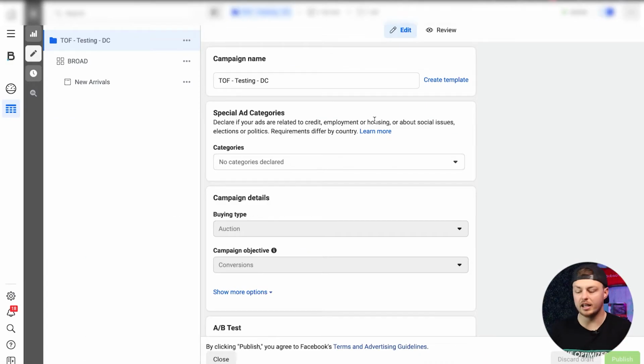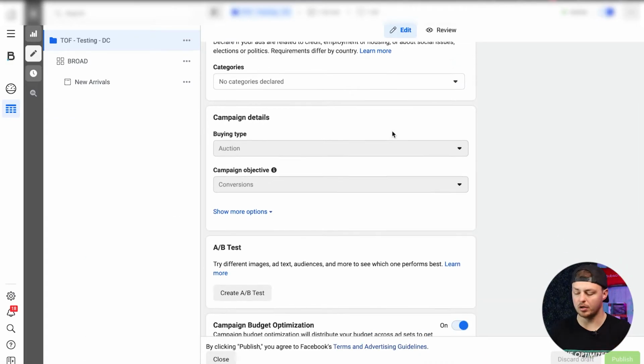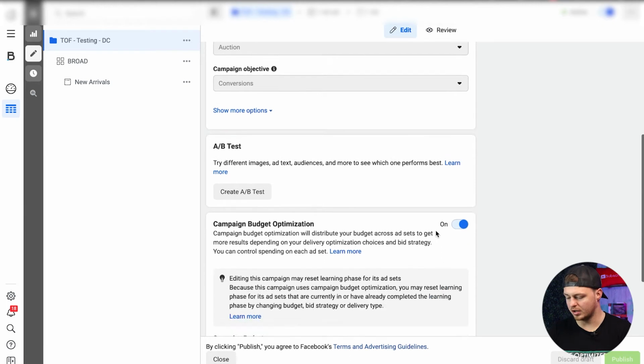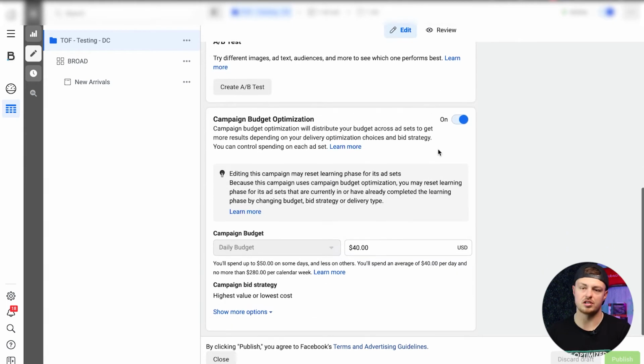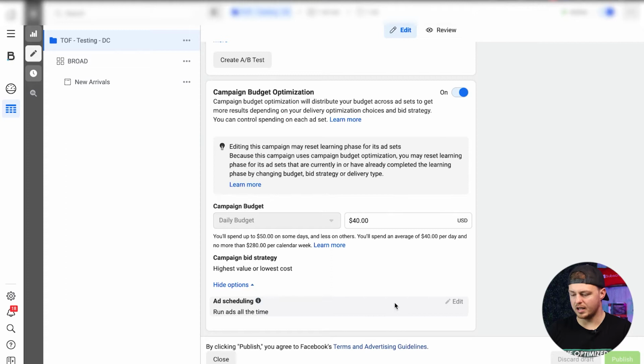So you'd set it up, create campaign, make sure that it's focused on purchases, make sure that it's focused on campaign budget optimization, which just means the budget is distributed at the campaign level. This is a lower budget right now. Typically, I would say to start at 50 or 100, but again, this is testing. So 50-ish is a good place to start. All right, run ads all the time.